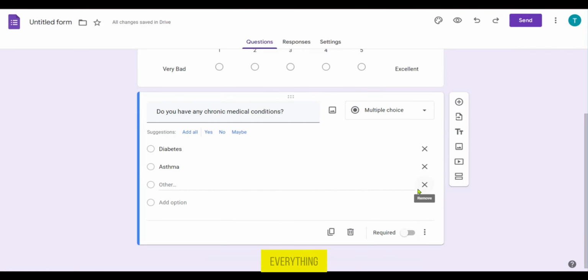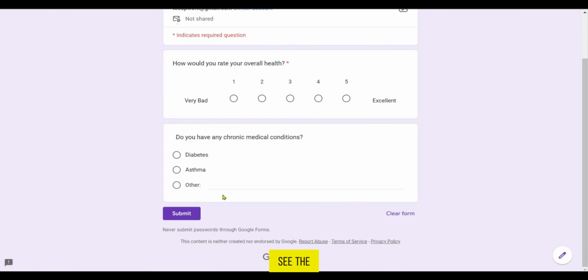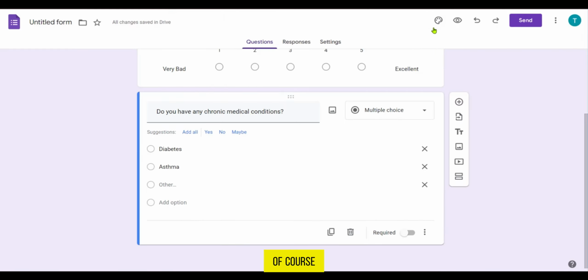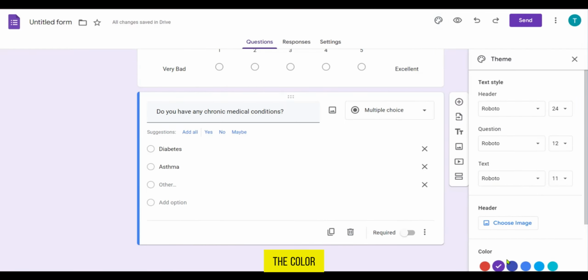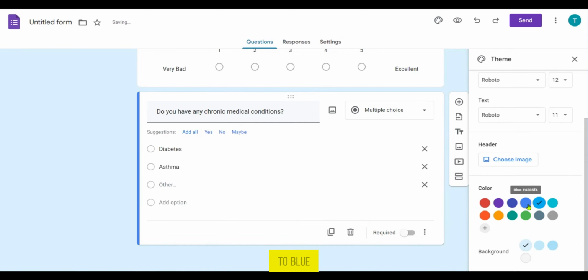And then when you're done with everything, you could go to the top corner here and click on preview. And here you can see the preview of the questions we've asked, just as the questionnaire would be showing to anyone who is filling it. And of course, we could go to the palette and change the color. We change it to this, or to blue, or to green. The choice is yours. So this is how to make a Google Form questionnaire.